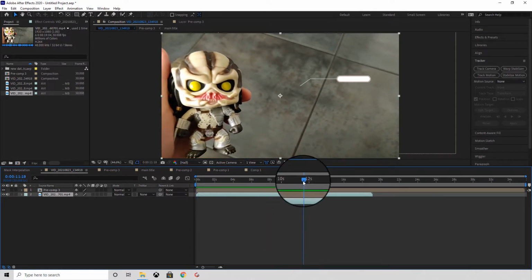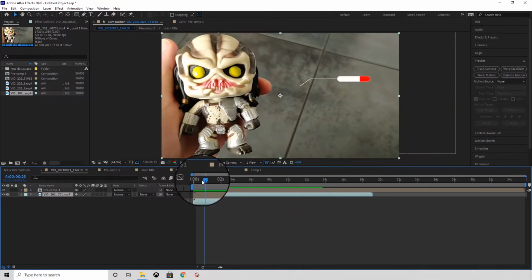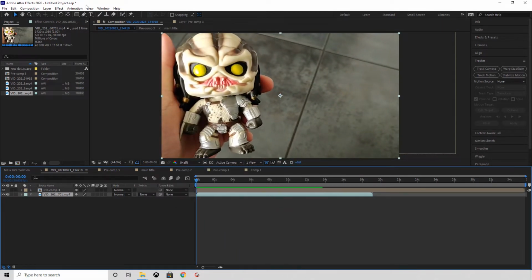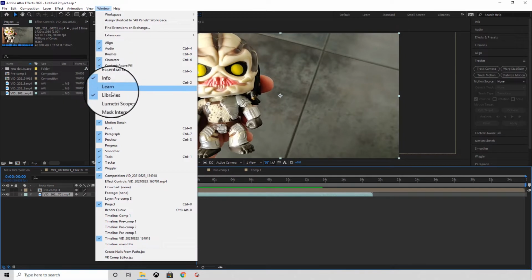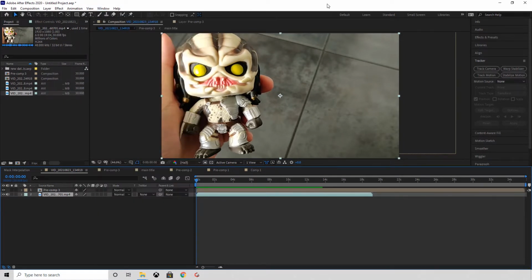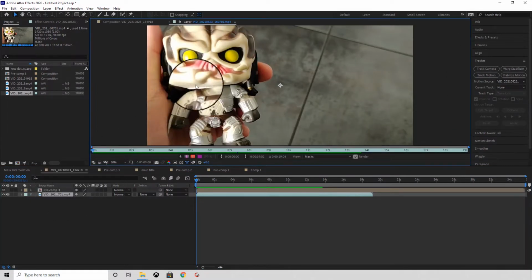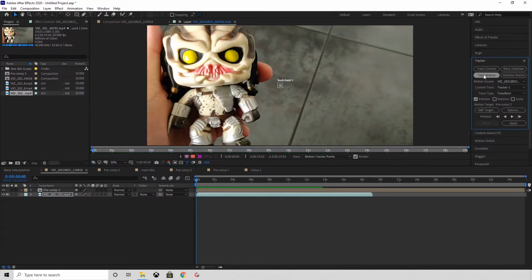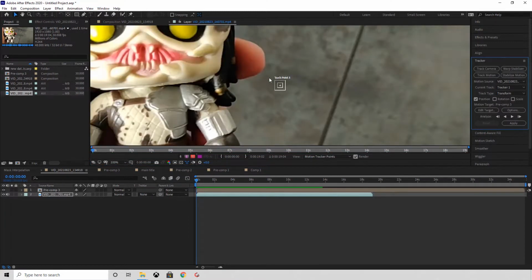So firstly, make sure you're at the beginning of the timeline. And then we want to open up the tracker window. Then you want to double click on the video layer, then hit the track motion button. You will then see a box appear that has another box inside it.